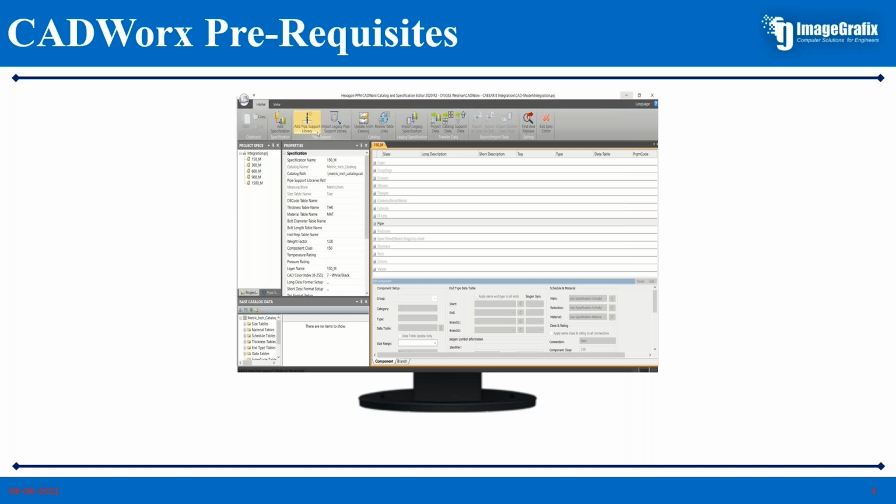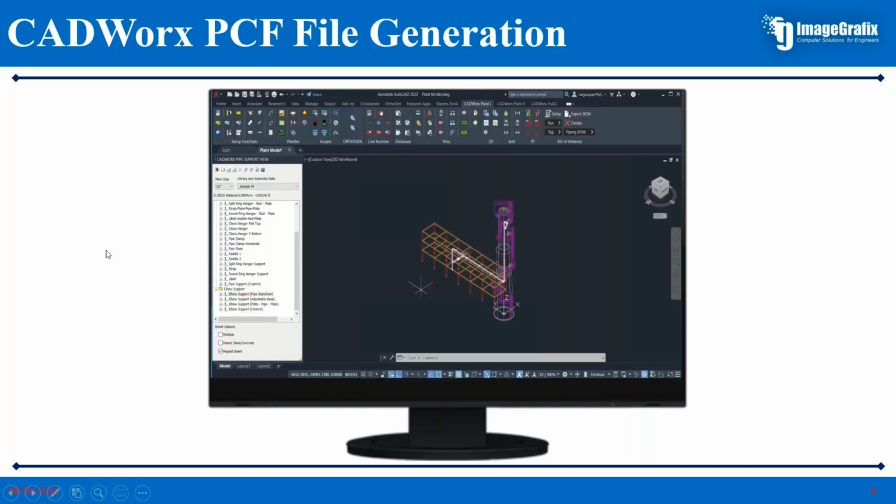So what is in the spec editor? We'll be looking into it. What are the details we can do in our spec editor? We'll just have a look.